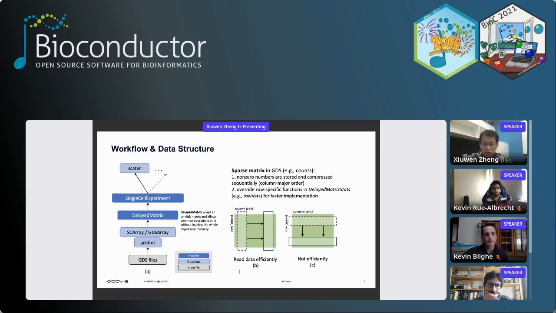The sparse matrix in GDS, for example the count matrix, stores and compresses non-zero numbers in column-major order. So data reading across genes in the direction of the column is efficient. But reading data moving over genes is not efficient. So I rewrote the row-specific functions in the DelayedMatrixStats package for faster implementation, for example rowVars, which is used to calculate the variance for each row.